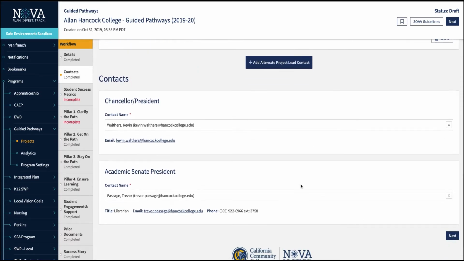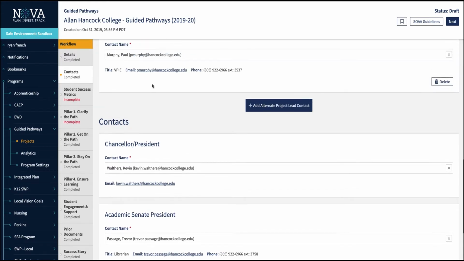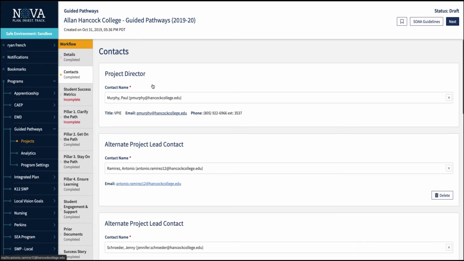And then down below, these are your approver contacts. So you'll want to write in the name of your chancellor or president and the academic senate president. These will be the folks that are going to approve your Guided Pathways plan. So once you have the names completed, you have to have a minimum of one for the project director, we can move on to the student success metrics.